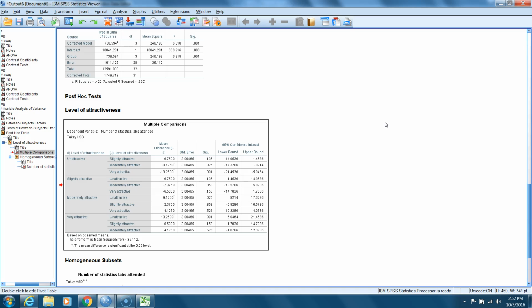And here we can see we have unattractive compared to the other three, slightly attractive compared to the other three, moderately attractive, and very attractive, each compared to the other three. There are redundant tests here, and if you look, you will see the redundancy. When I compare 1 to 2 here, unattractive to slightly attractive, we get the same and opposite values if we looked at slightly attractive to unattractive. And we have every possible comparison.